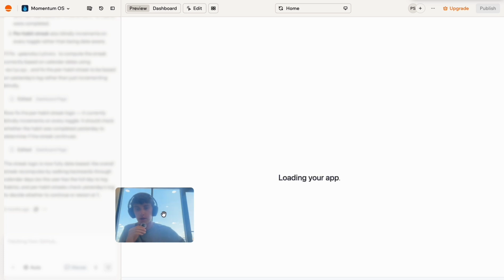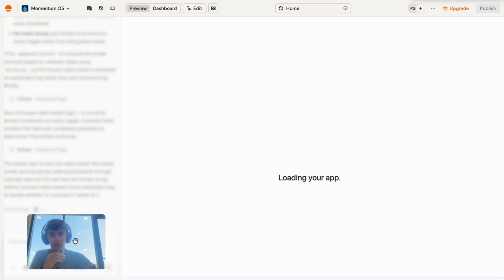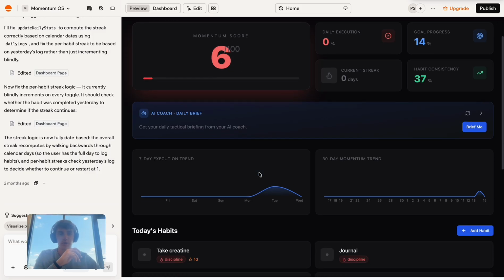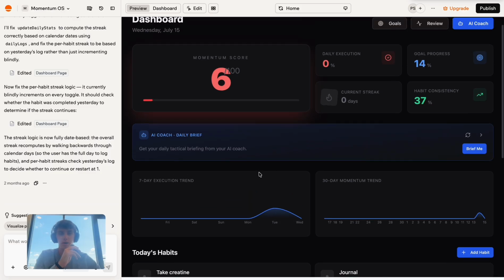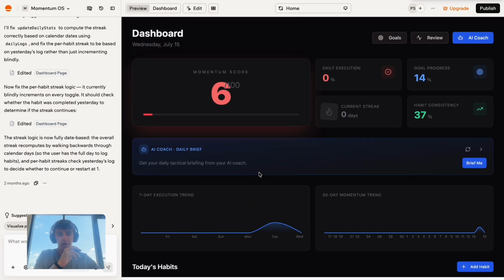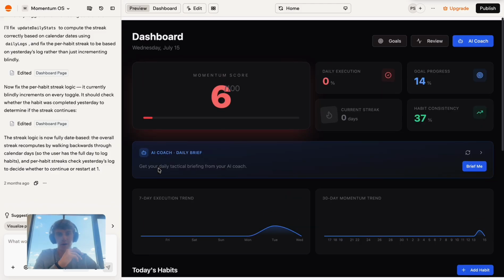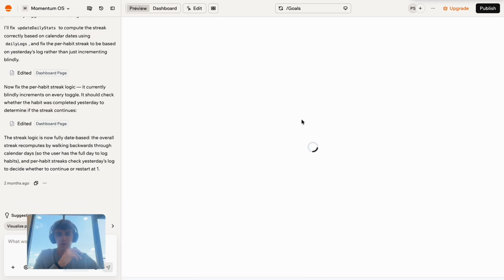So this is an app that I built called Momentum OS. Currently it is a web app, but the nice thing about Base 44 is this is ready to go on the App Store. If I wanted it to be, it could be on the App Store, right? So what this is, it's called Momentum OS. It is a habit tracker, goal tracker, whatever you want to call it, and it's kind of turning it into a game, right? So you'll input your goals into here.